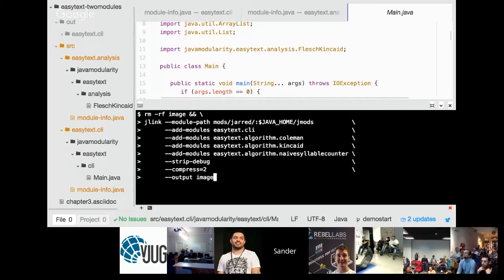I'm going to add the modules that I want to have resolved in this runtime image. And I add CLI, and it will automatically pull in all the modules that CLI needs based on the requires statements that are in the module definitions of EasyText CLI.